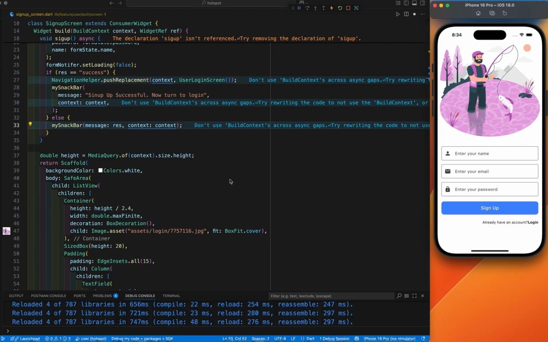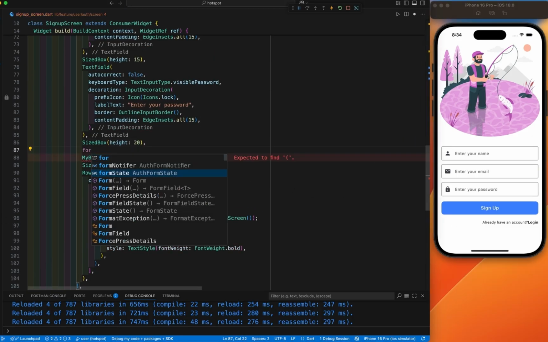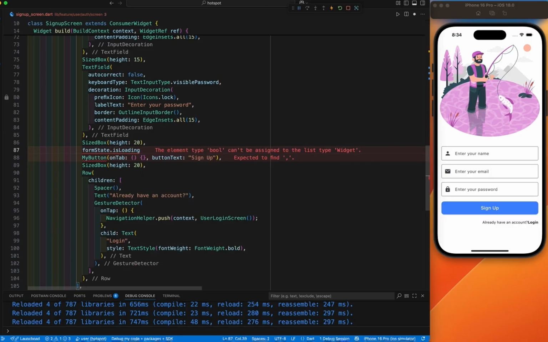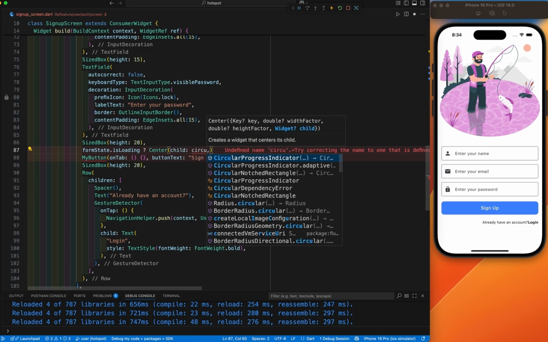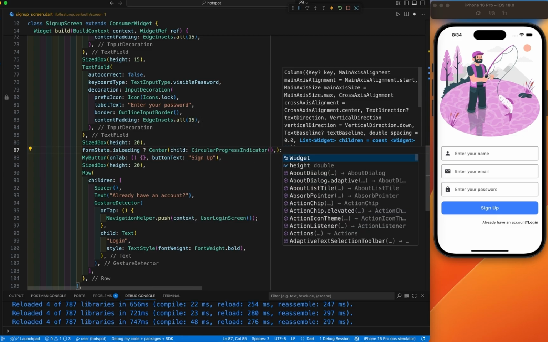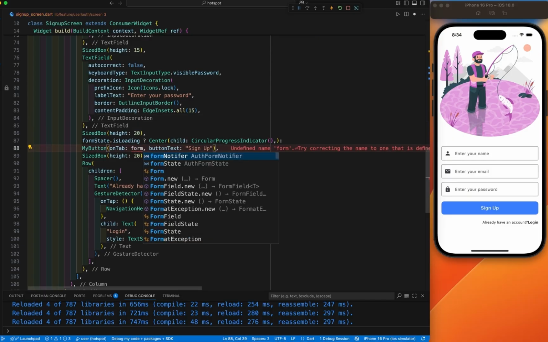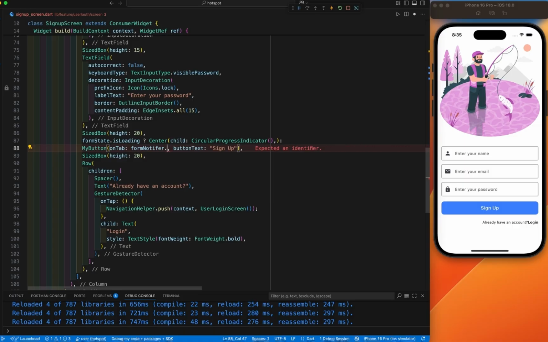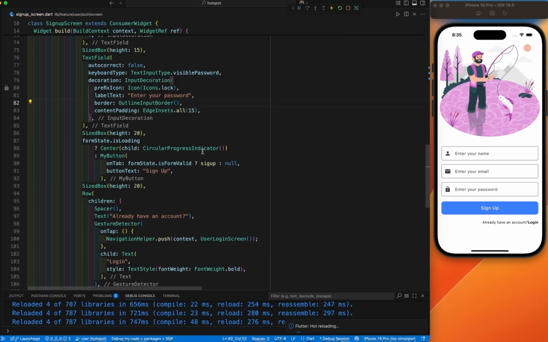Next we'll call this method on the sign up button. Here this is our sign up button. Just check form state dot is loading: if true, then show the circular progress indicator, center child circular progress indicator, otherwise display the button. And inside on tap we call the form notifier, form state dot is form validate: if true then show the sign up, otherwise show null. How does it work? If the form is not valid, then the sign up button will be hidden.